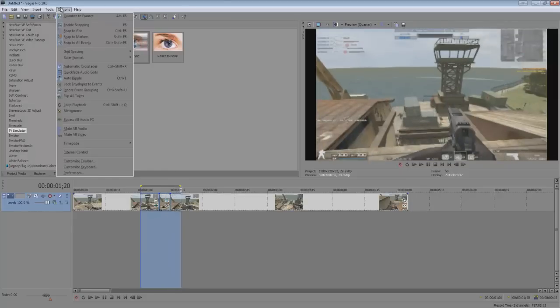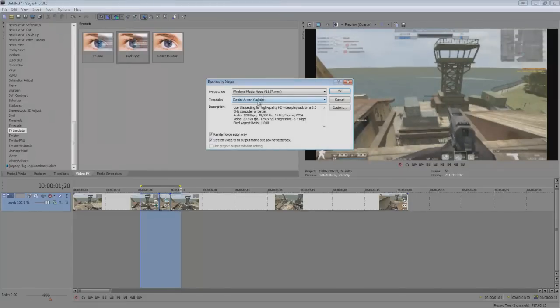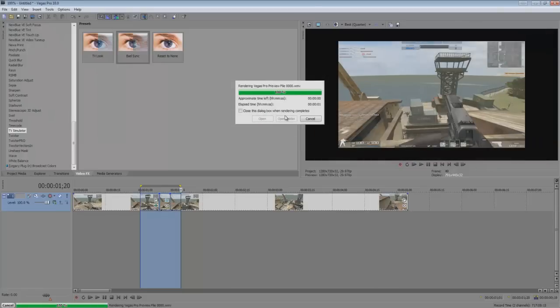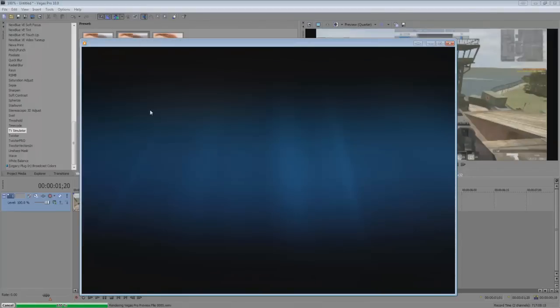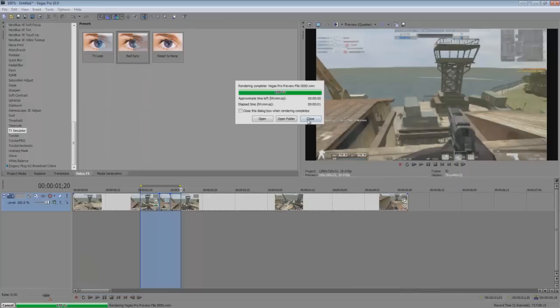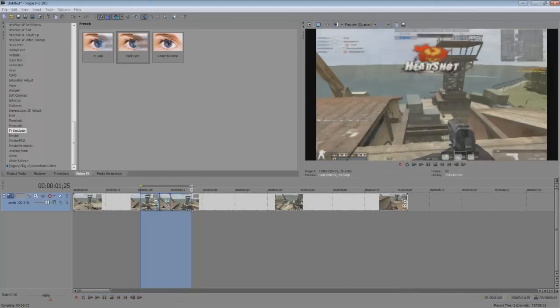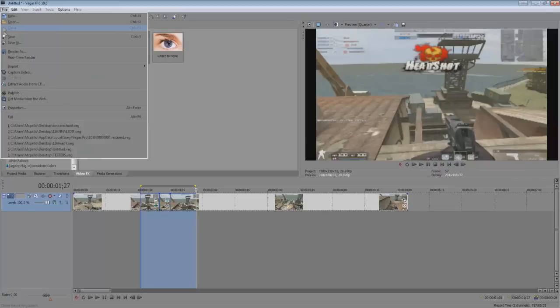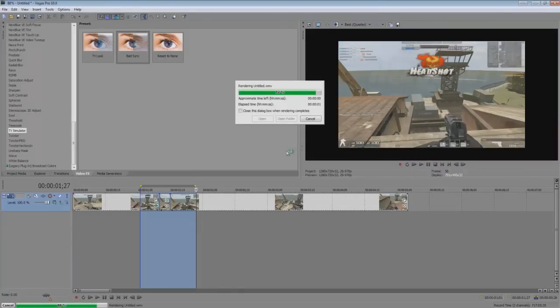Go up to here, tools, preview and player, select here, okay. It's just going to render out that part, and I have a quick computer, so it renders quick. So yeah, that's basically how you do it. I'm going to actually drag this over a little bit. I'm going to render as, just save it like that.